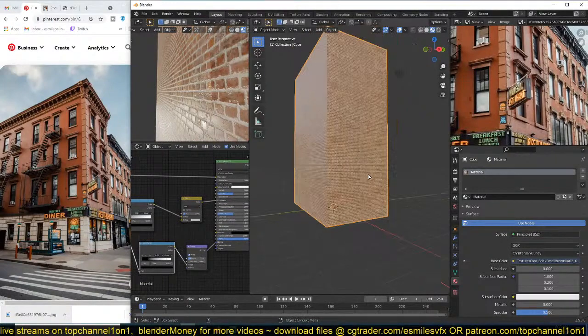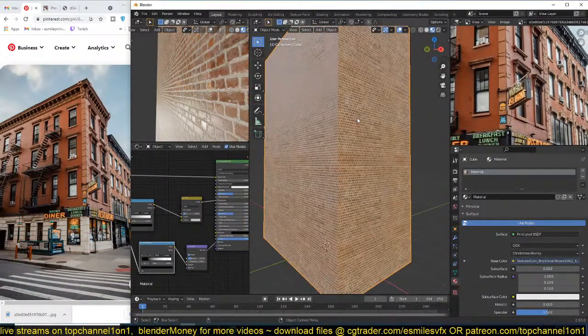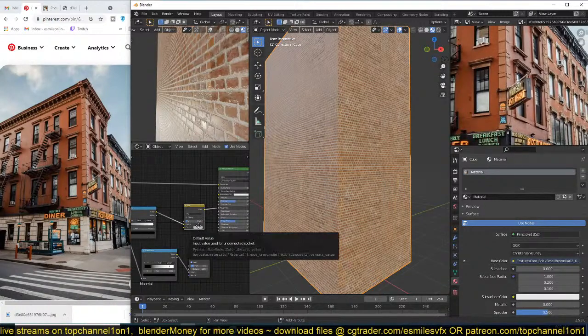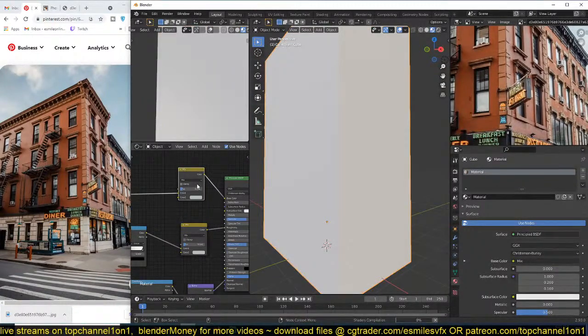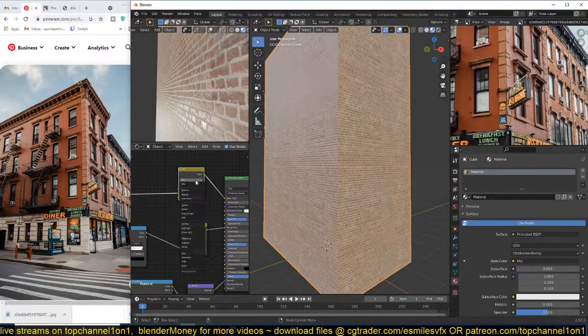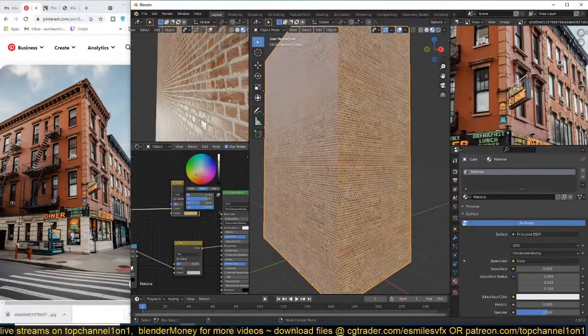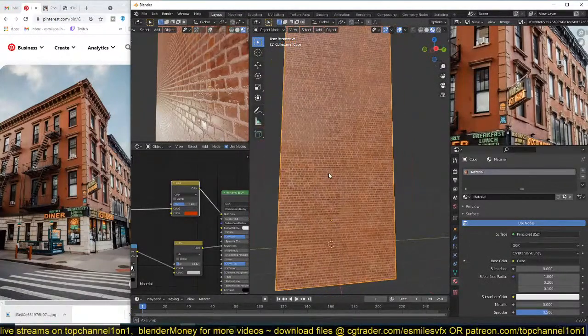And sometimes you might also want to change the color of the brick a little bit. So what you could do is just add a mix node like that. And change this to color or overlay, but color usually does a good job. And you can play with the color. You can see you can make it a little bit more reddish, around something like that.